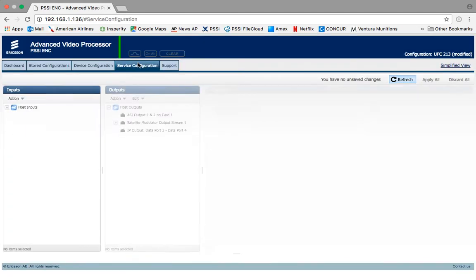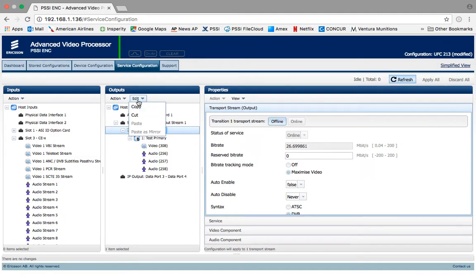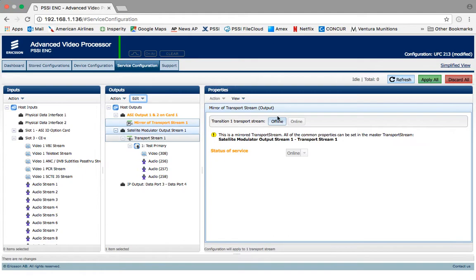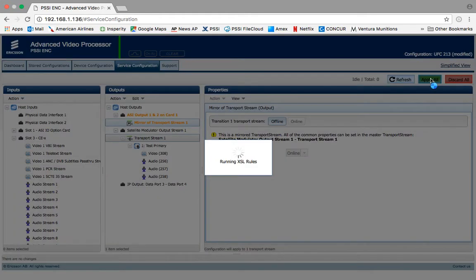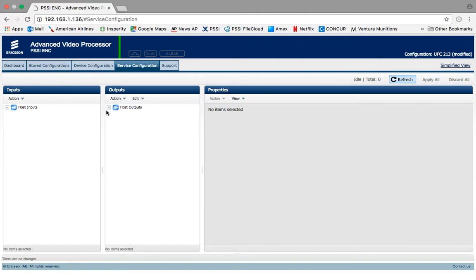So you go back to service configuration, and I'm going to teach you how to copy the transport stream into the ASI. So you click on the transport stream, click edit and copy, and then come up here to the ASI output, go back to edit, and then paste as mirror. What that does, it takes everything from your transport stream and it automatically mirrors it to the ASI output on the encoder.